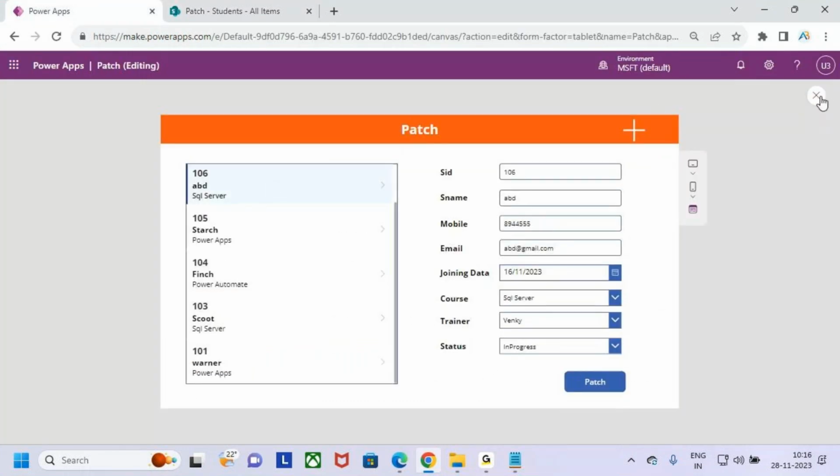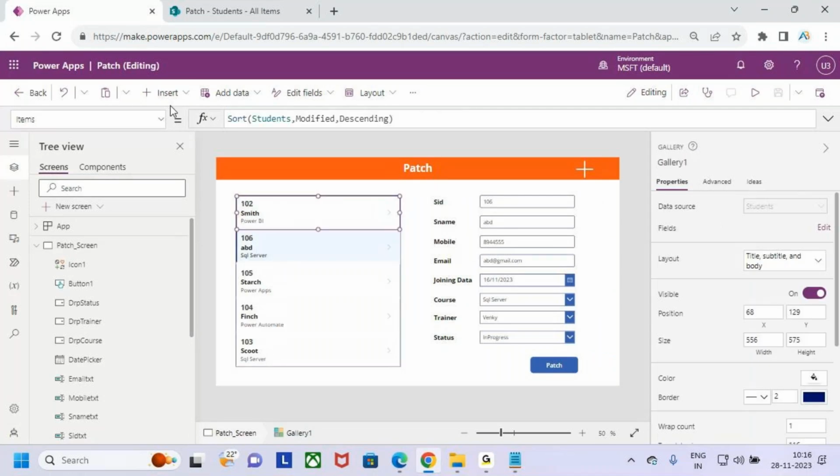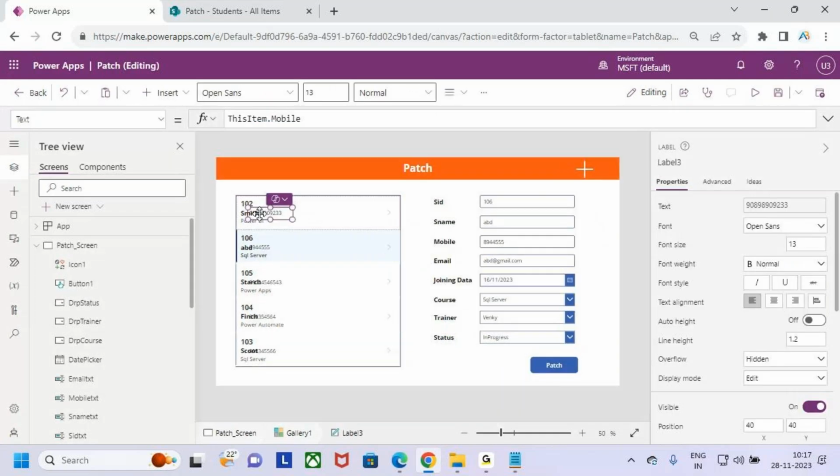Now let me do one thing. Let me add one more control to this gallery, a text label. In this, I want to show the status.